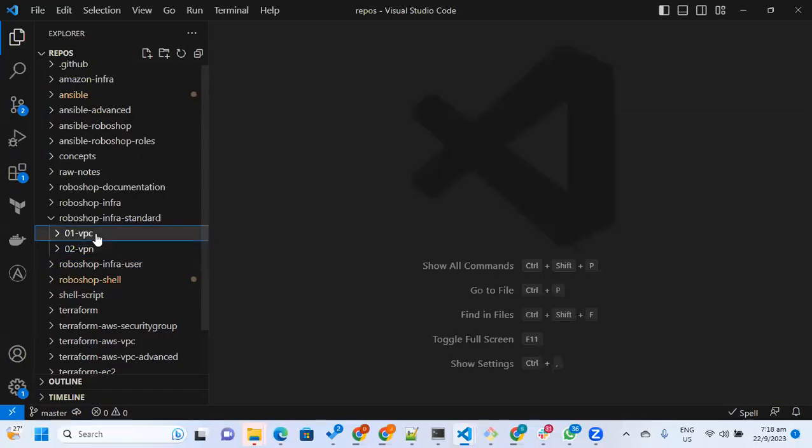Okay, so each folder is different. Each Terraform folder is different. Just consider it as a different project itself. Obviously, it's a different folder. Terraform is different here and here.